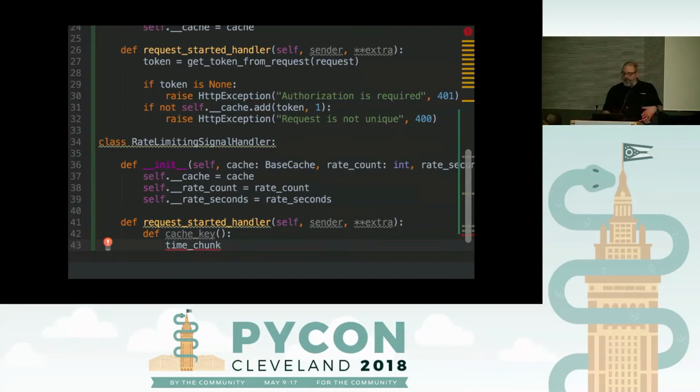And in this particular one, we're passing in the number of seconds, the rate seconds. So we're going to say that I'm going to limit you to rate count requests over rate seconds. So we have to get a time chunk to make for the hash, so that when that period of time expires, it's a new hash, and so you're incrementing something else, if that makes sense.